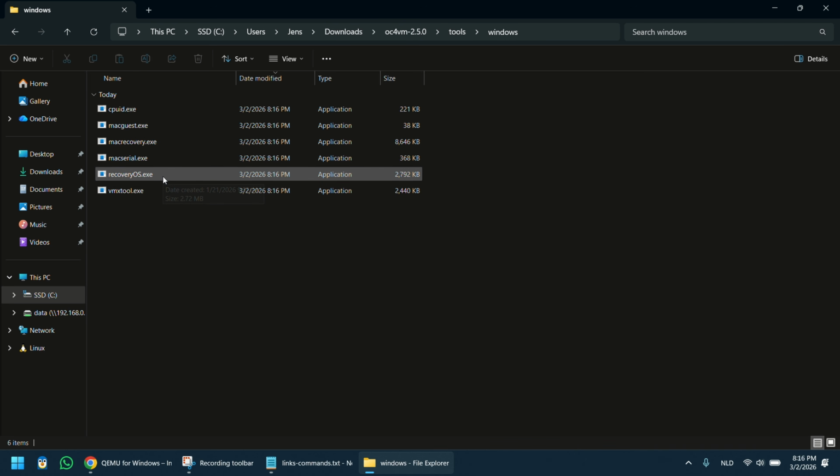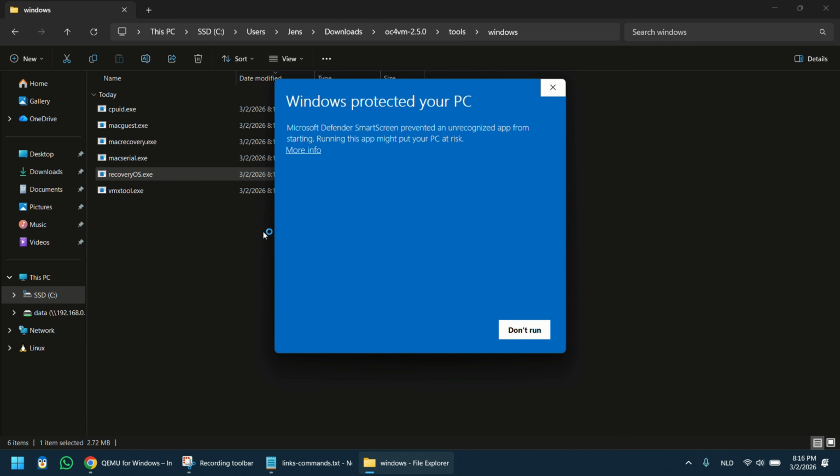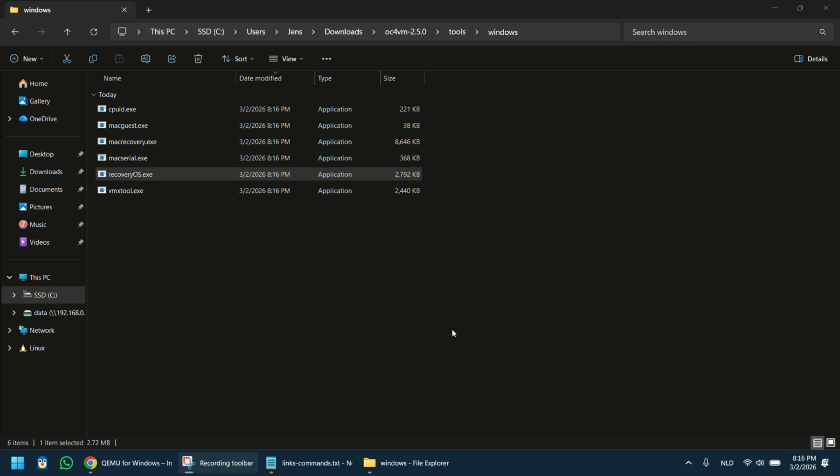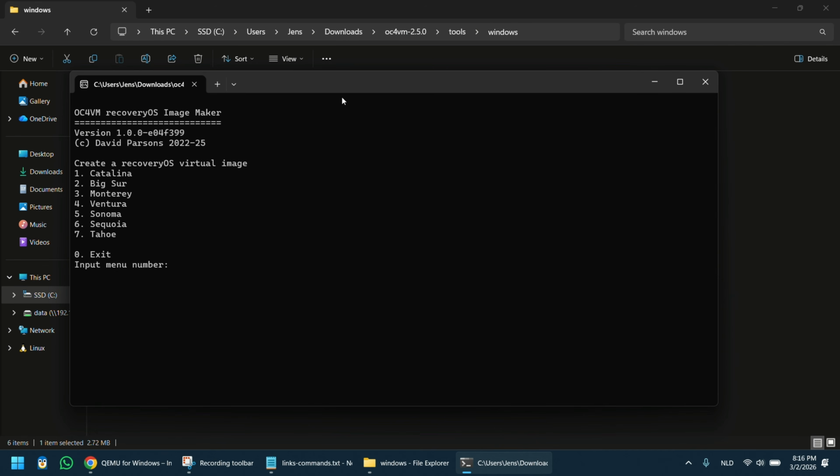recoveryOS.exe is actually a small wrapper that will try to call macrecovery.exe from the same folder to do the actual download. Unfortunately, there seems to be a small issue with this wrapper script. When I'm double-clicking recoveryOS.exe and get around the SmartScreen warning, we do see the expected menu presented, but when choosing any of the options, like number 7 for Tahoe, the tool immediately closes.